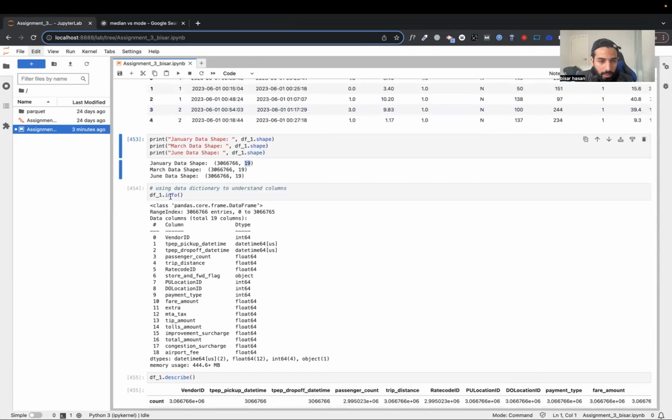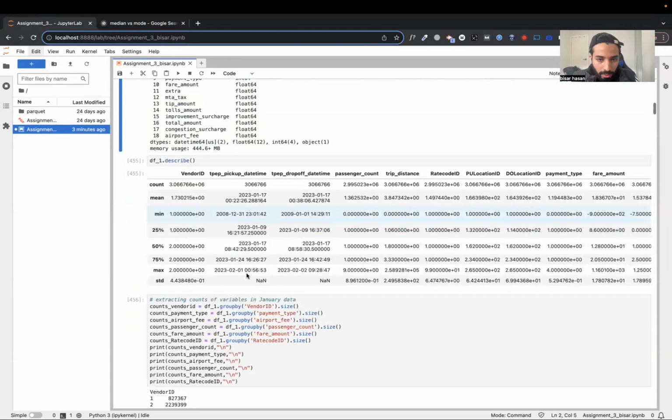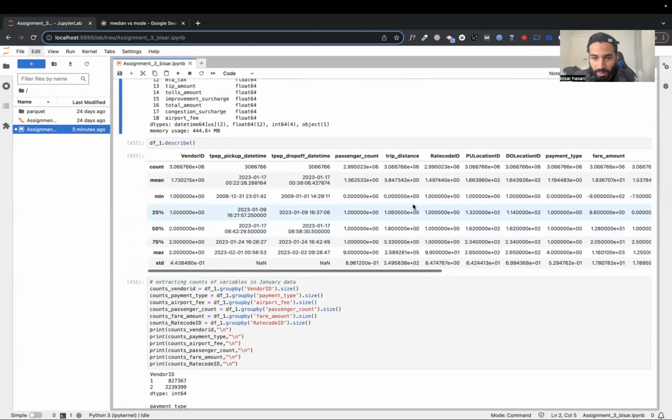Going further, we use the data dictionary to understand columns. Most of our data columns are of float data type. They are numerical, as well as these ones are also numerical. Just the store and forward flag is of object type, that is string type, and then these two are date time formats. Going further, we described our data set, which showed count, mean, minimum, and standard deviation, etc.